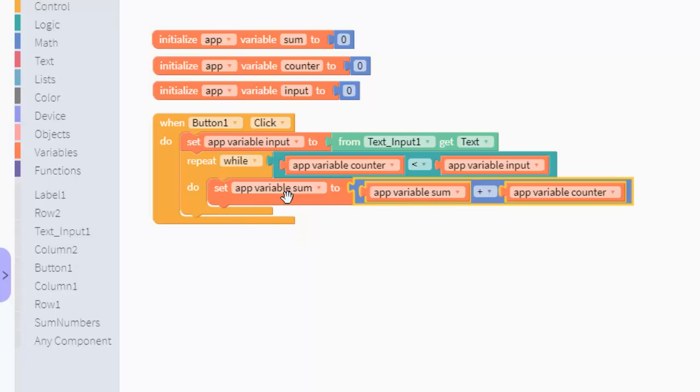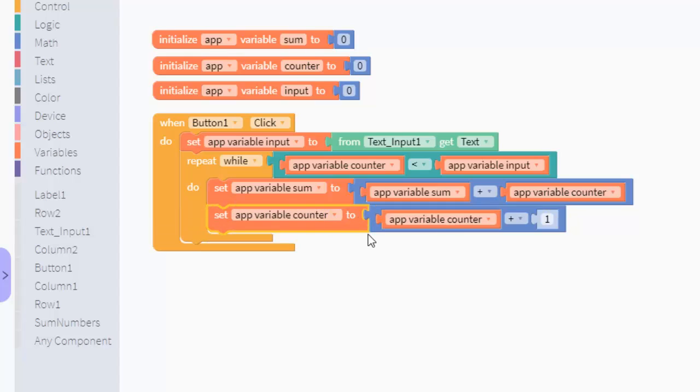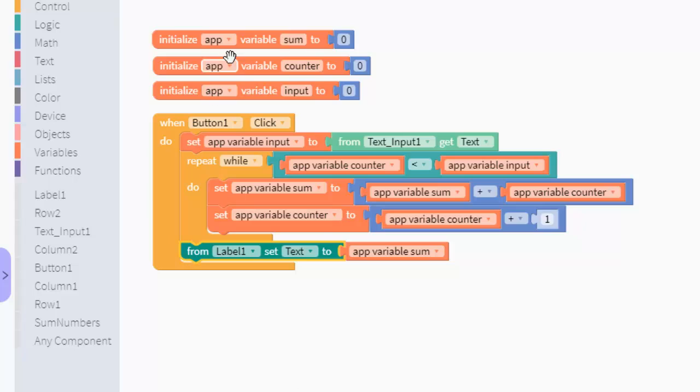But I also need to update the counter. That's why I'm going to set the counter to counter plus 1. This is the only way that I can reach and change the variable. When the counter is no longer less than the input, then the program will go out of the loop and then show our result on the label. So this is pretty much it. It's a very simple program, but it has a lot to do with loops. Now, remember, you can use a while loop or a for loop independently and get the same results.